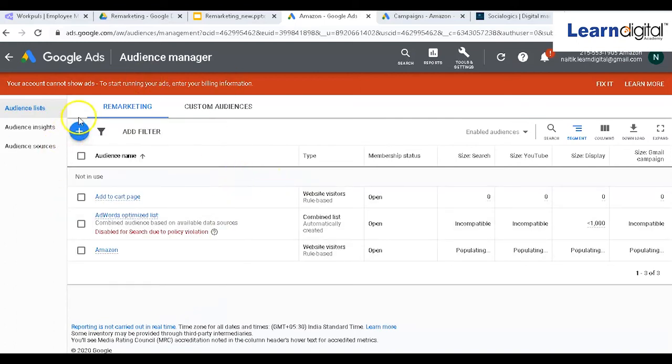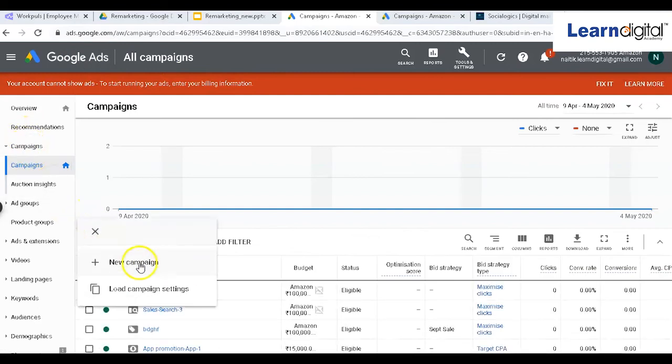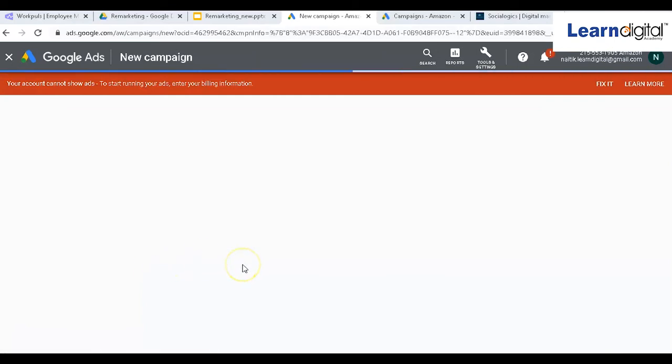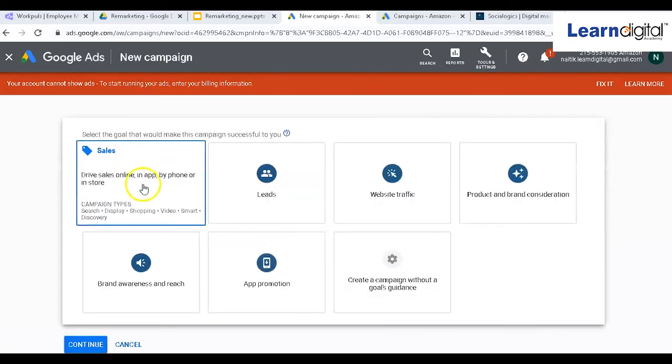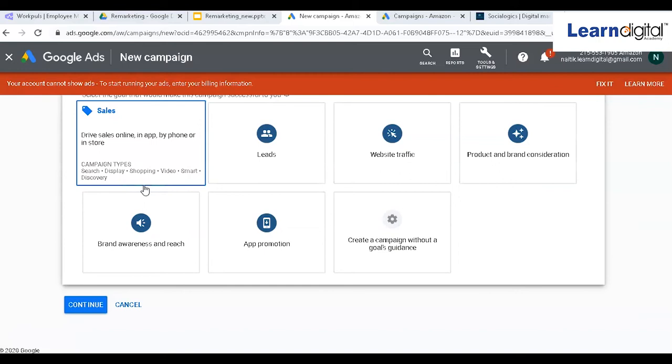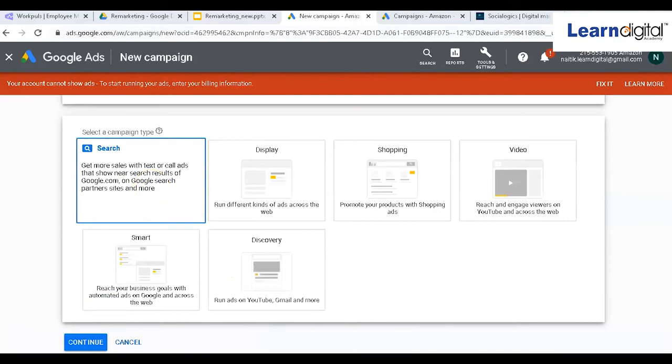Now let me show you how to use this audience while creating a campaign. Going back, I will go with the plus campaign, new campaign. Over here I'll go with, let's say, sales. I'll go with search and then continue.